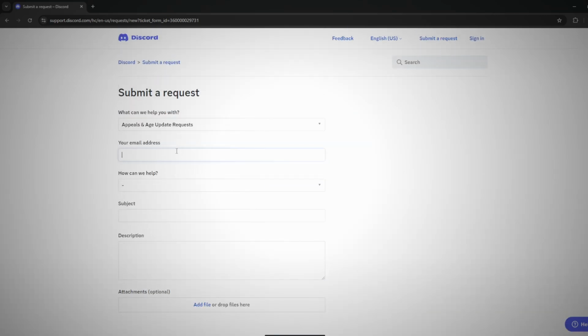So from here, you will put your email address in. So I'll just call this one Smith. That's not my email, but just as an example. So you'll put your email in, and then you'll choose which type of appeal you're doing under this category.